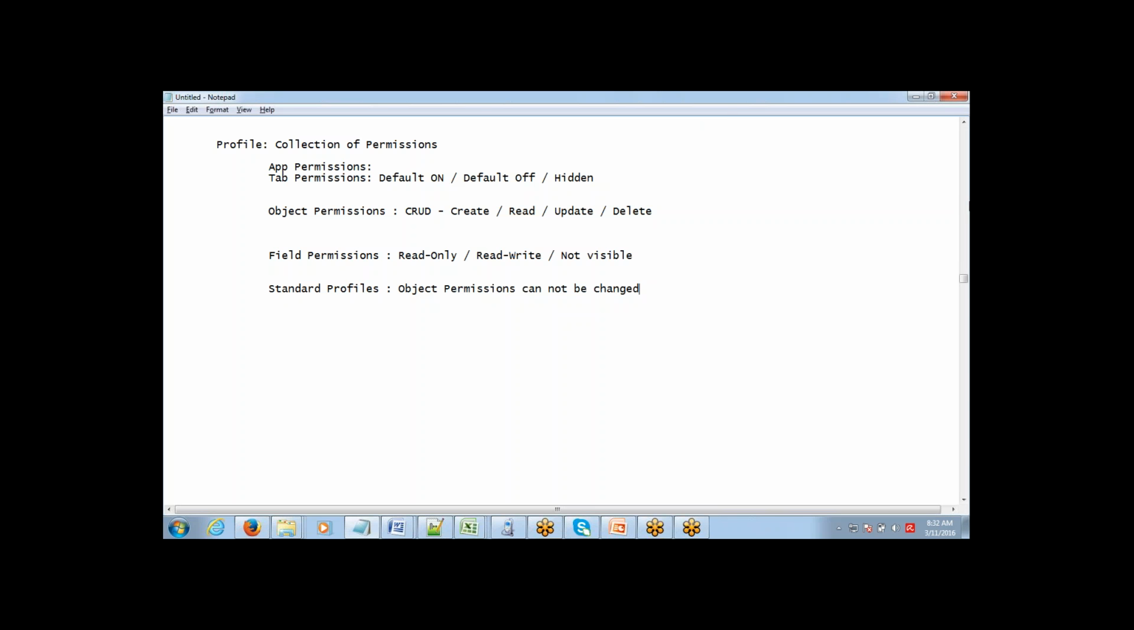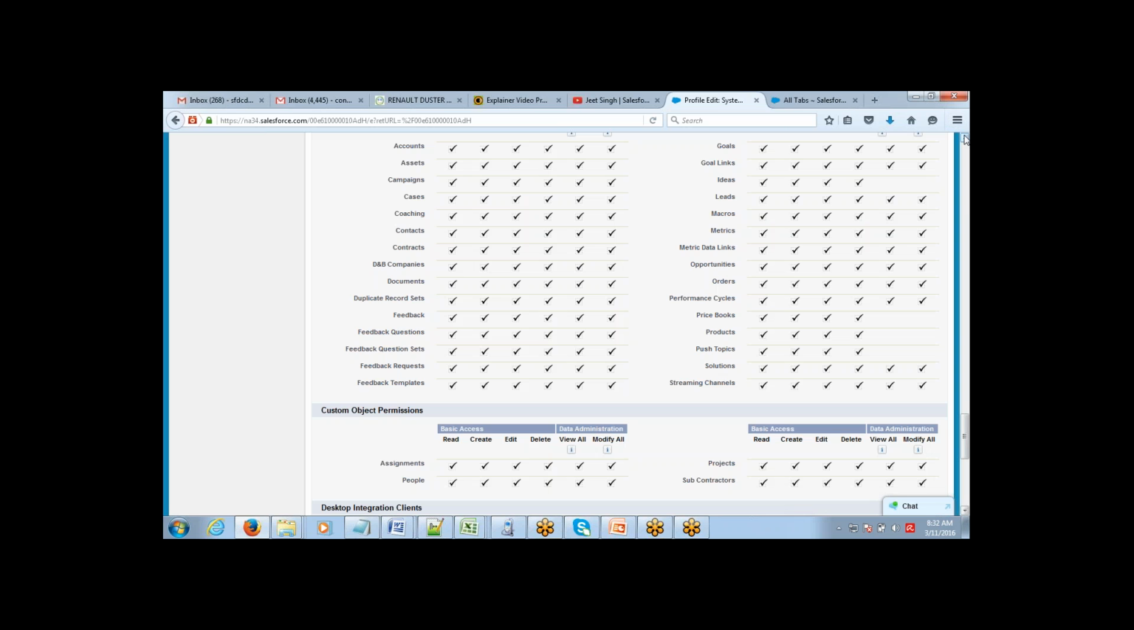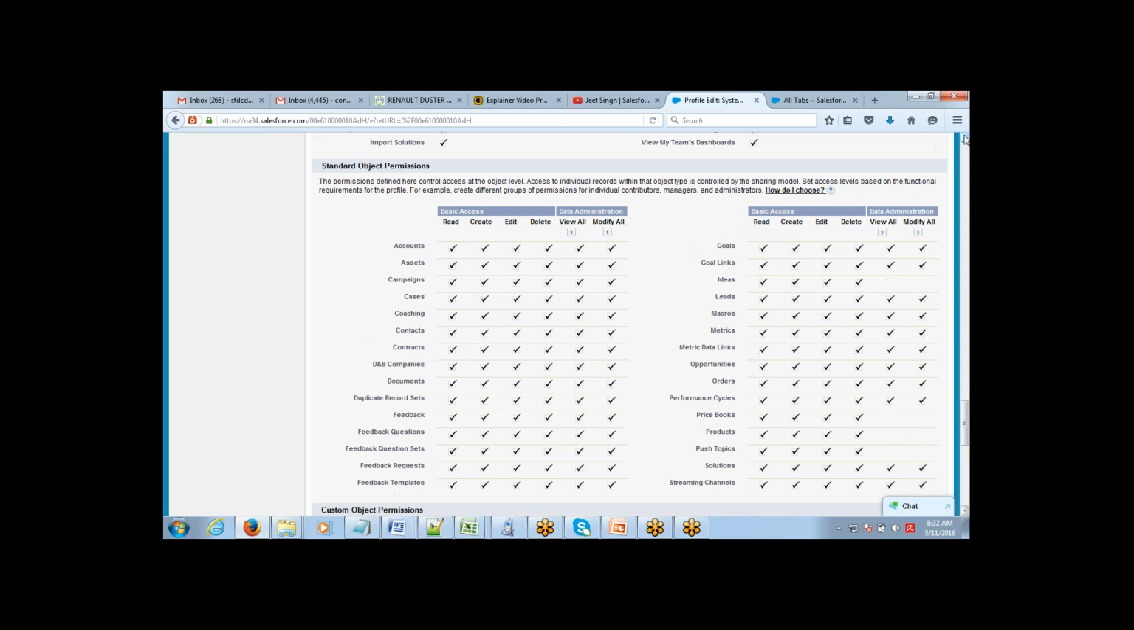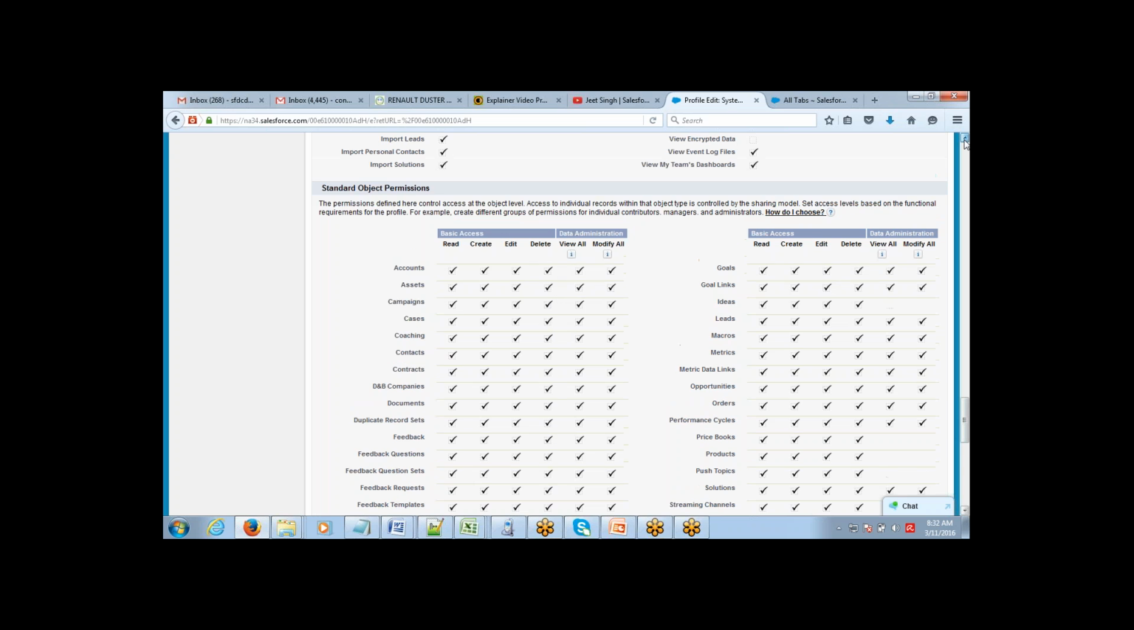So what will you do if you need, for example, in this case, I have the system administrator profile, I'm okay with this, but I don't want the delete permission to be given to the system administrator. Then what do I do? Then I have to create a custom profile. The simplest way is to create a custom profile, because a standard profile will never allow you to edit these permissions.